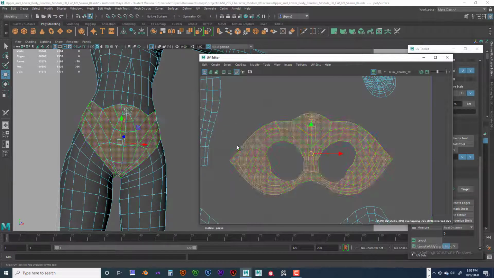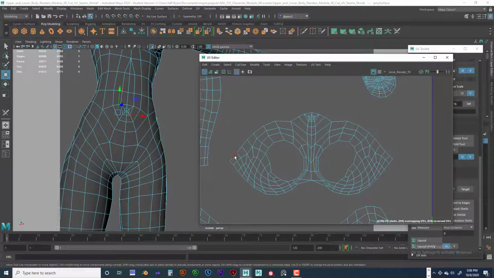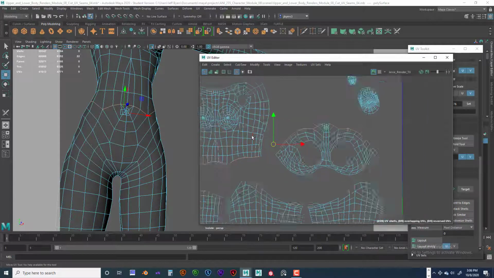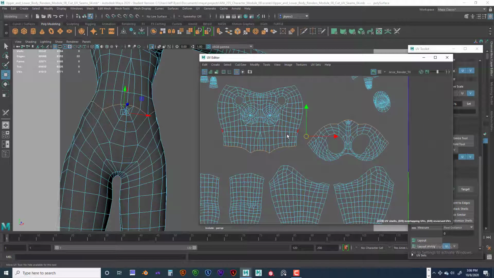And let's go to UV shell, let's go to edge, and let's get this taken care of. So now we're going to go ahead and sew all of this onto the object, and now we should be good to go. Hopefully. Let's go to move and sew, and there we go.